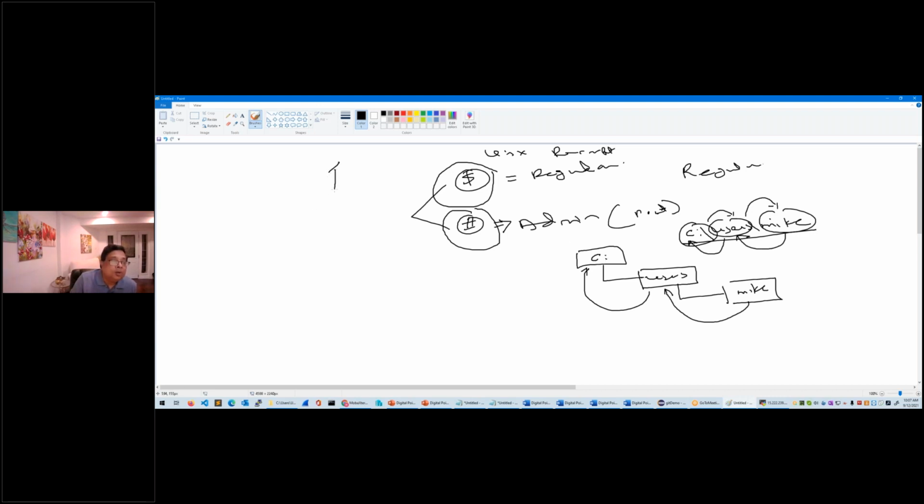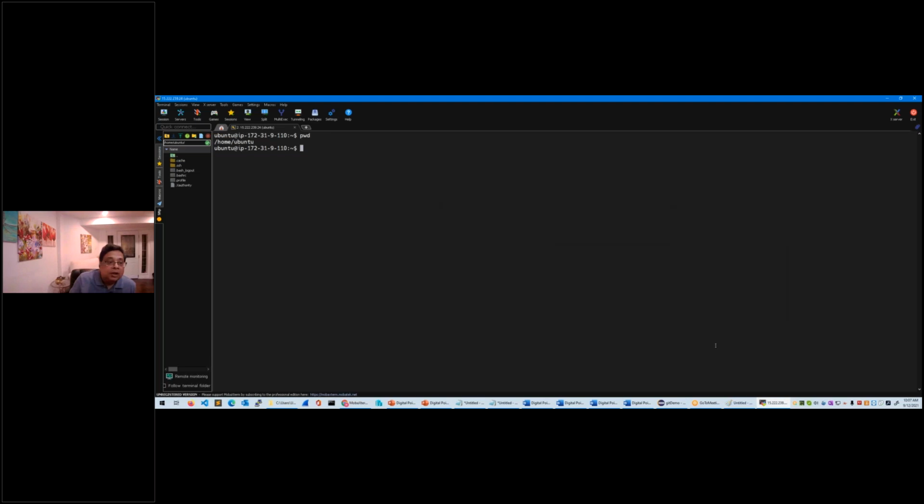That means under root, there is a folder called home. And under home, there is a folder called Ubuntu, because now I log in as Ubuntu, right? The username is Ubuntu. So that means Ubuntu is a folder under the home folder, and home is under root.